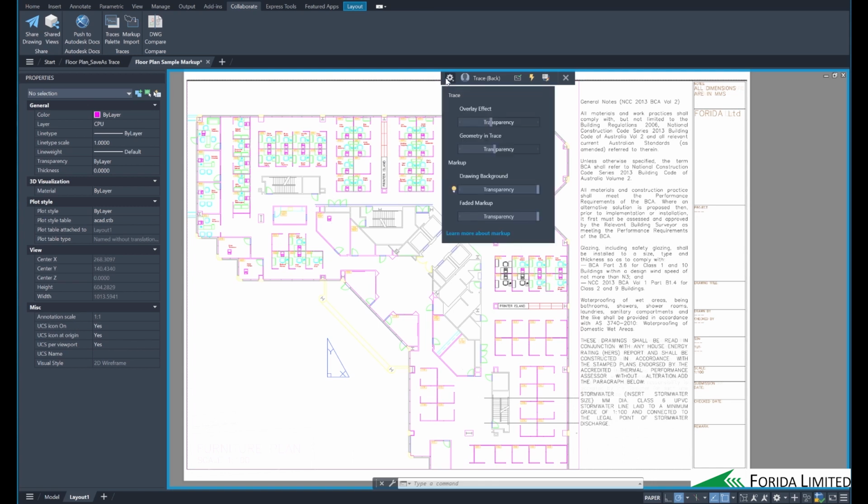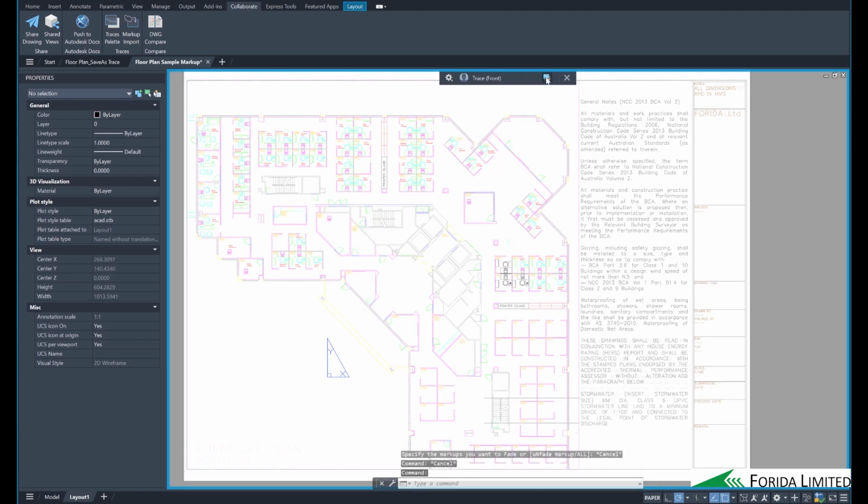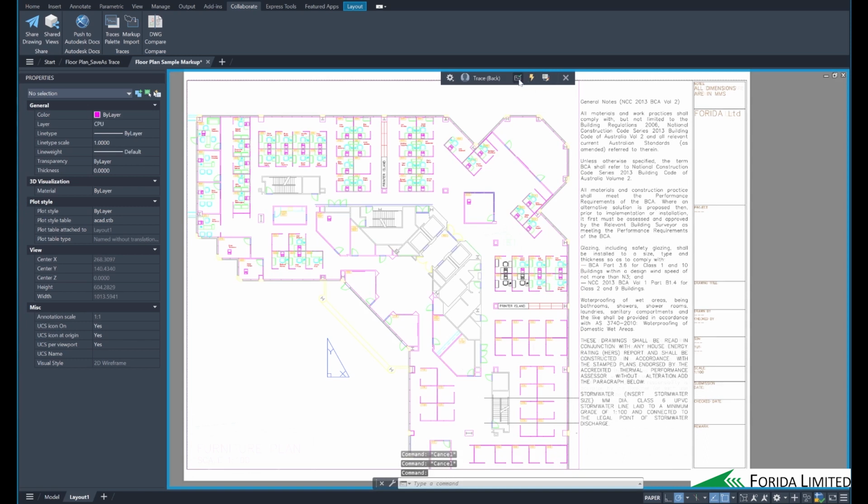The improved Markup Assist in AutoCAD 2024 empowers you to work more efficiently with markups. Stay tuned for more features in our AutoCAD 2024 series.